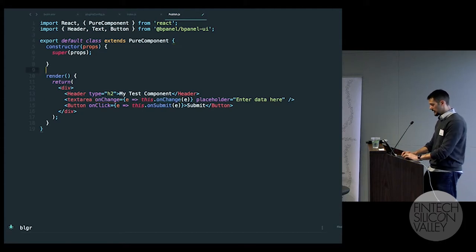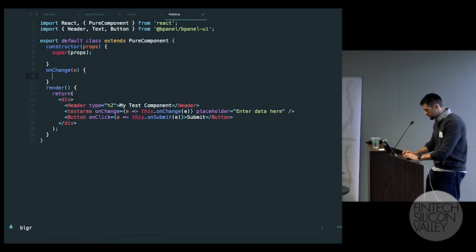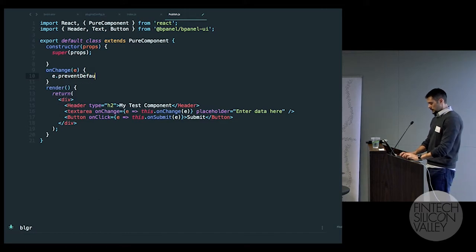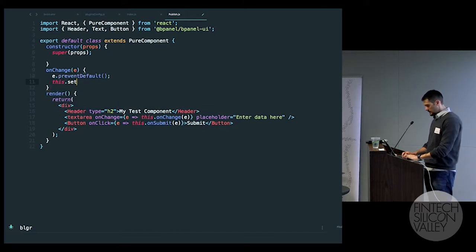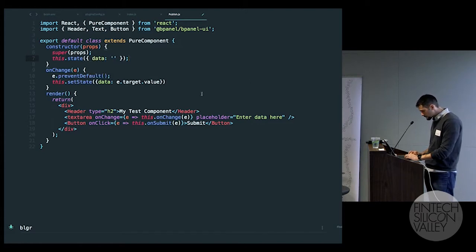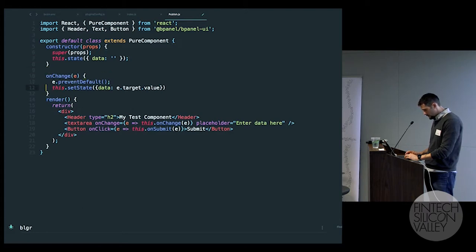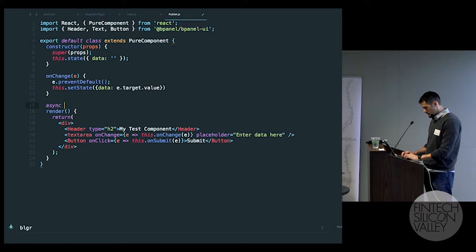So I will create my own onChange method here, and we'll do e.preventDefault, and then we're also going to do this.setState, we're going to do data e.target.value. We're going to initialize the state here. And the state and this .setState, that is something that React gives you, and it's a way to more easily manage state within your view components. I'm going to make this an async event method on submit.